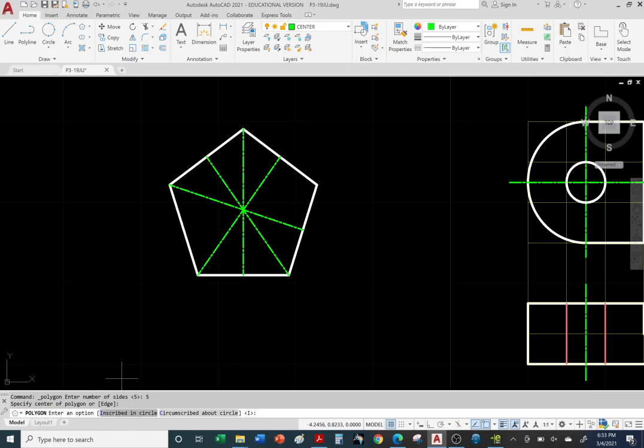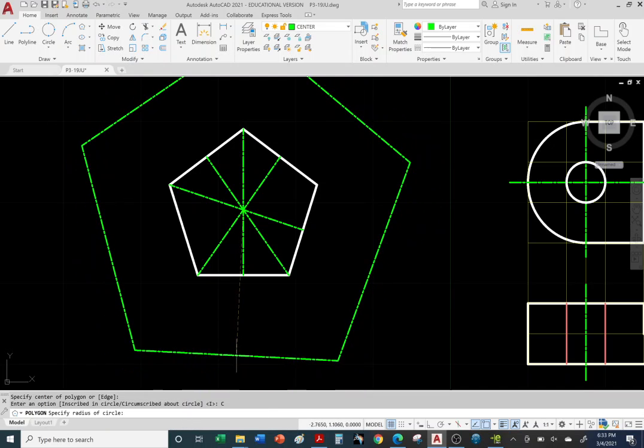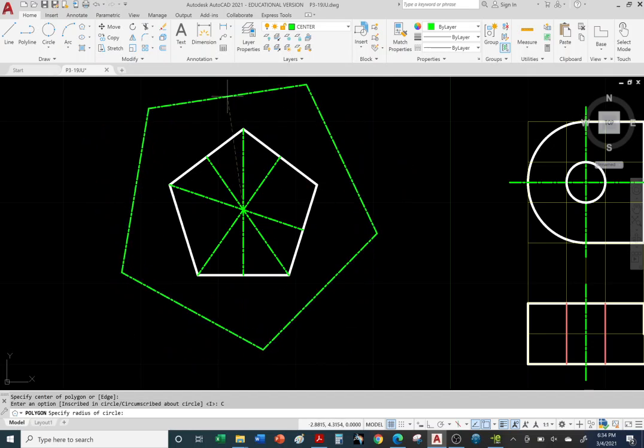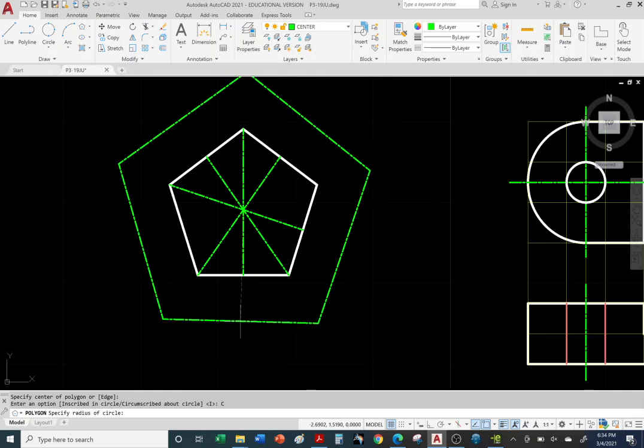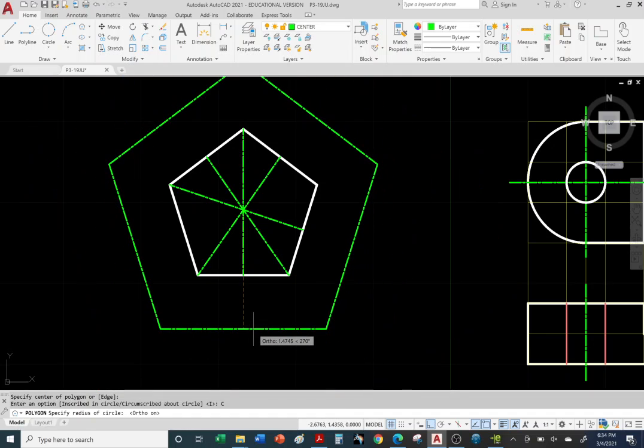And this time, instead of inscribe, we're going to go with circumscribe about a circle. Click that option. Okay. And let me turn on ortho. There it is. And it's asking me for a radius. Okay, so I'm going to type in 1 again for my radius. You can see in the command line, I typed in 1 and enter.